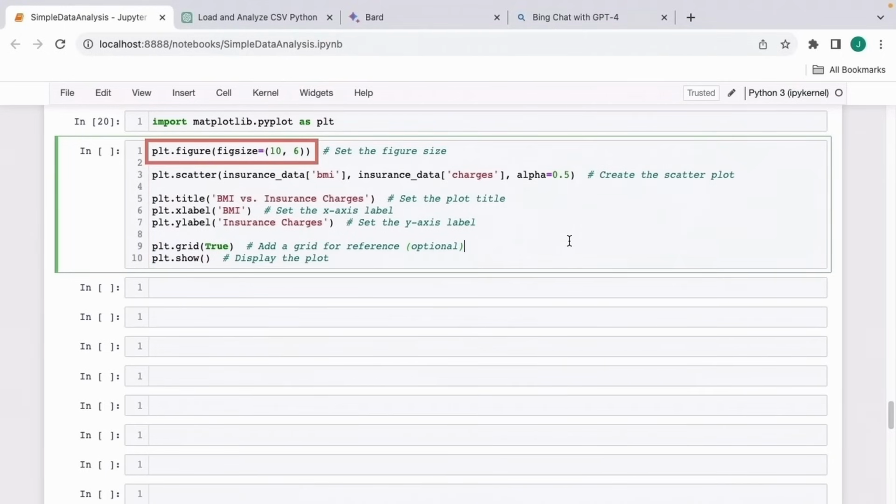A matplotlib chart is displayed within a figure, and I have specified the figure size to be 10 inches by 6 inches. 10 will be the width and 6 will be the height. Next, within this figure, we'll plot a scatter plot using plt.scatter. That is the function to invoke. The first input argument is the variable that you want represented on the x-axis, that is the BMI in the insurance data. The second input argument is the variable you want represented on the y-axis, insurance charges.